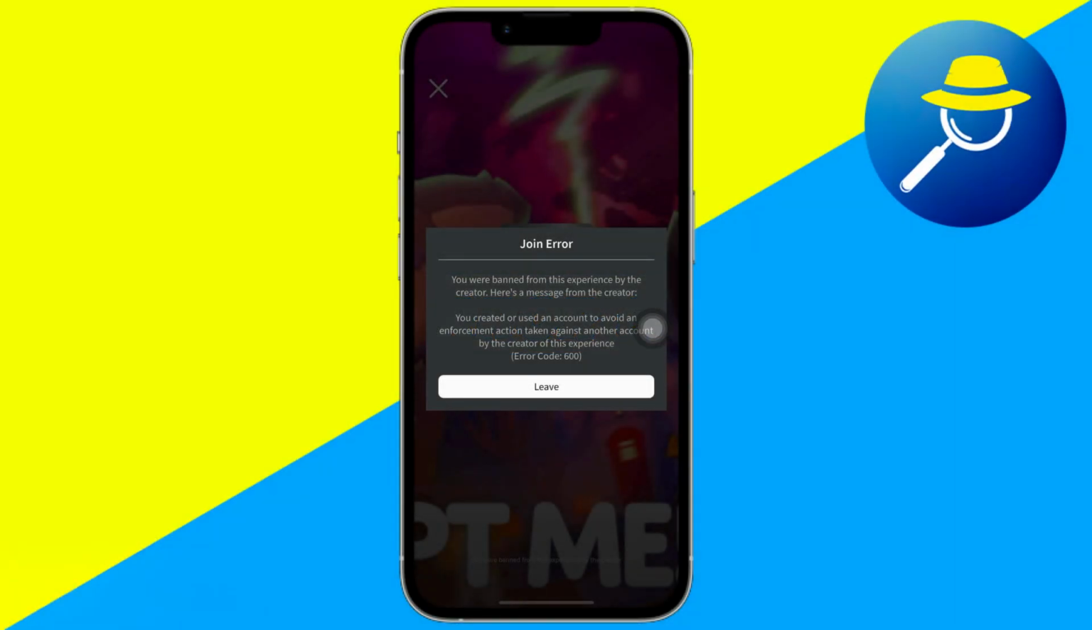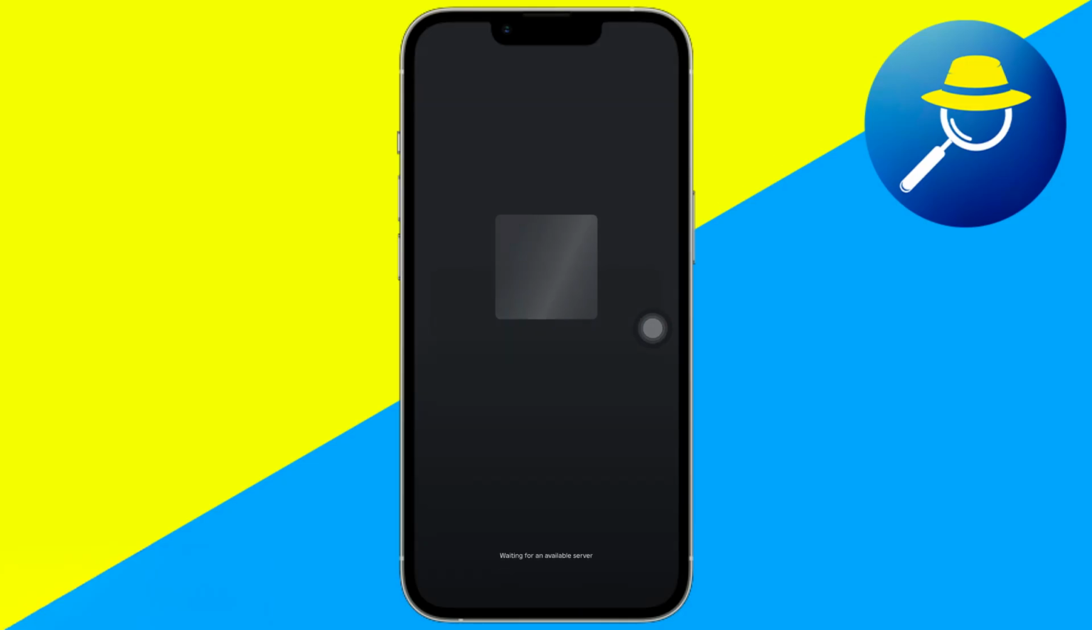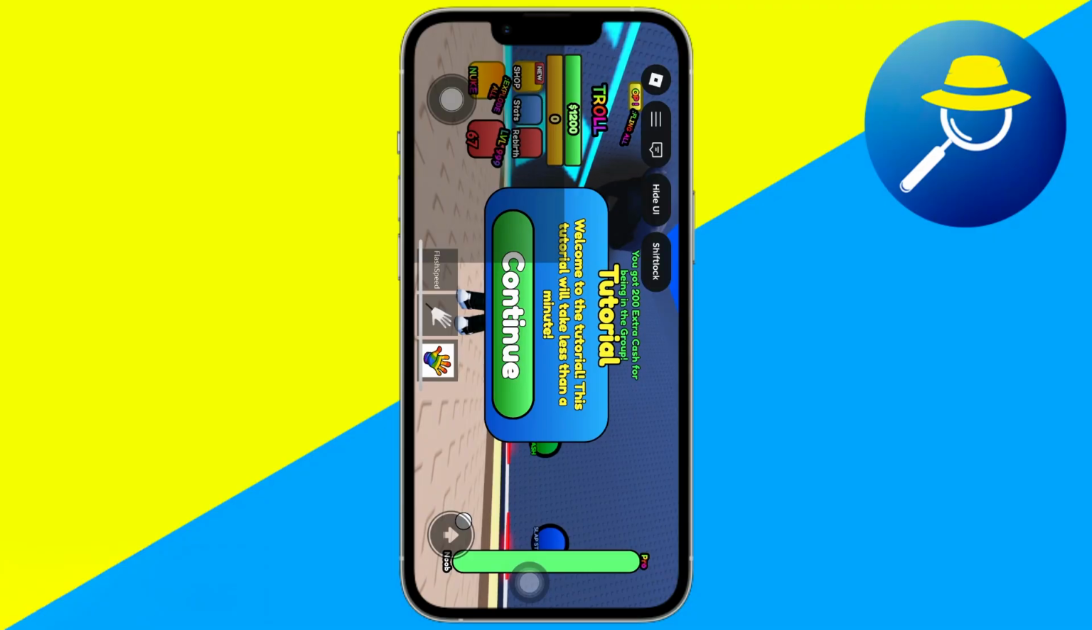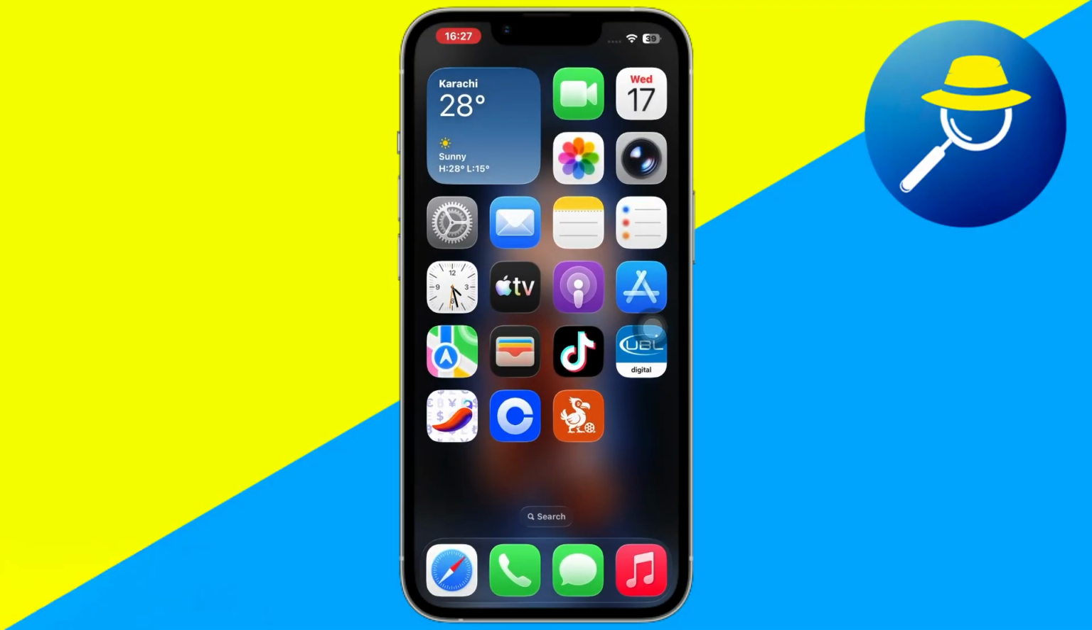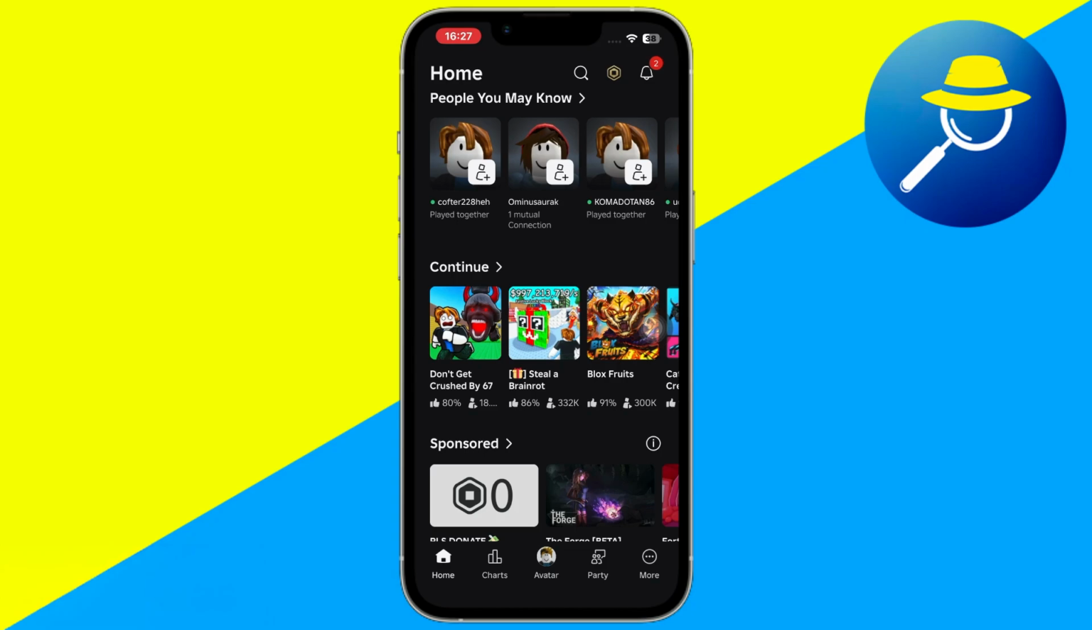This error usually appears as a join error with a message like, "You were banned from this experience by the creator." Essentially, it means the developer of that specific game has banned your account. For example, you play a game like Don't Crushed by 67, and Roblox is enforcing that restriction. You can still play other games, but the banned game will remain inaccessible until the developer lifts the ban.